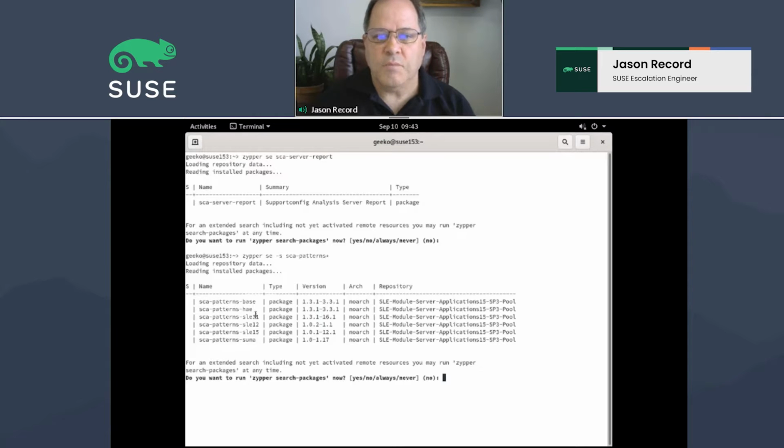I'm currently on a SLES 15 SP3 server. And if I install the SLE 11, SLE 12, and SLE 15 patterns, then that would give the SCA tool on this server the ability to analyze supportconfigs from each of those distributions and not just itself. So what we want to do is install all of them. Now, these ship with the OS, and there are regular updates.